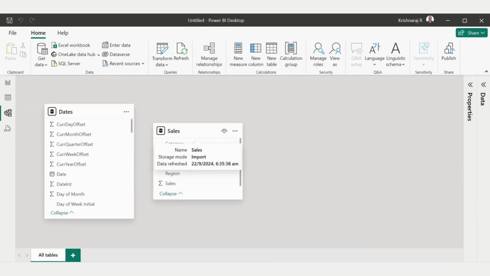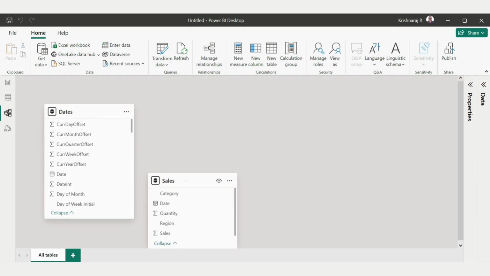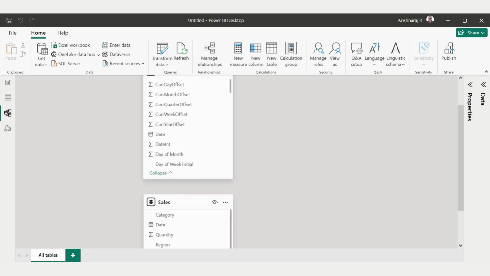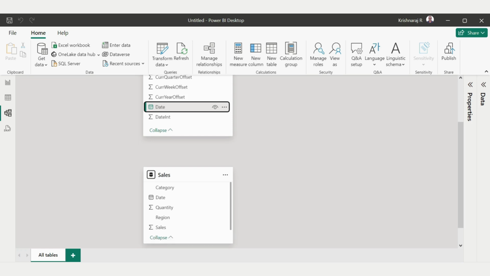The sales table is called a fact table because this is where, as and when the transaction happens, the data will get appended and the table will grow. And the date table is a master table from where we will reference the sales table. So I'll create a relationship between the date table and then the sales table. The primary key in this case will be the date in the dates table, and then we'll create a relationship between the date and the sales date.